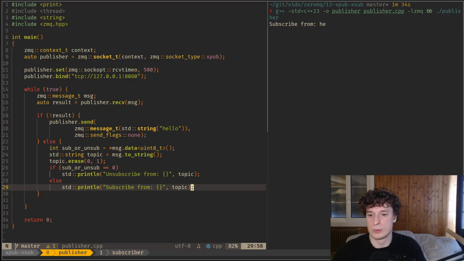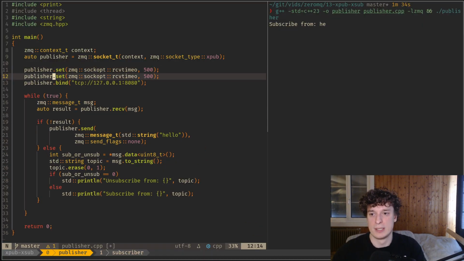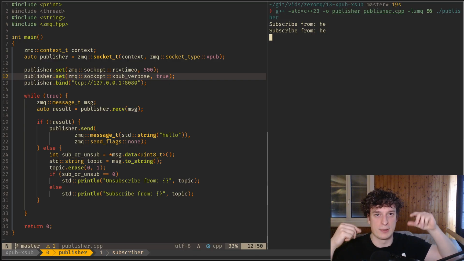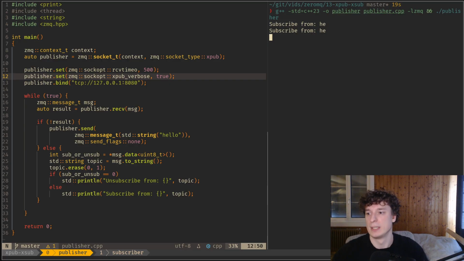If you want to change this behavior, you need to set the socket option called xpub-verbose to true. Now every subscribe message will be sent to you, regardless of whether it's already present.